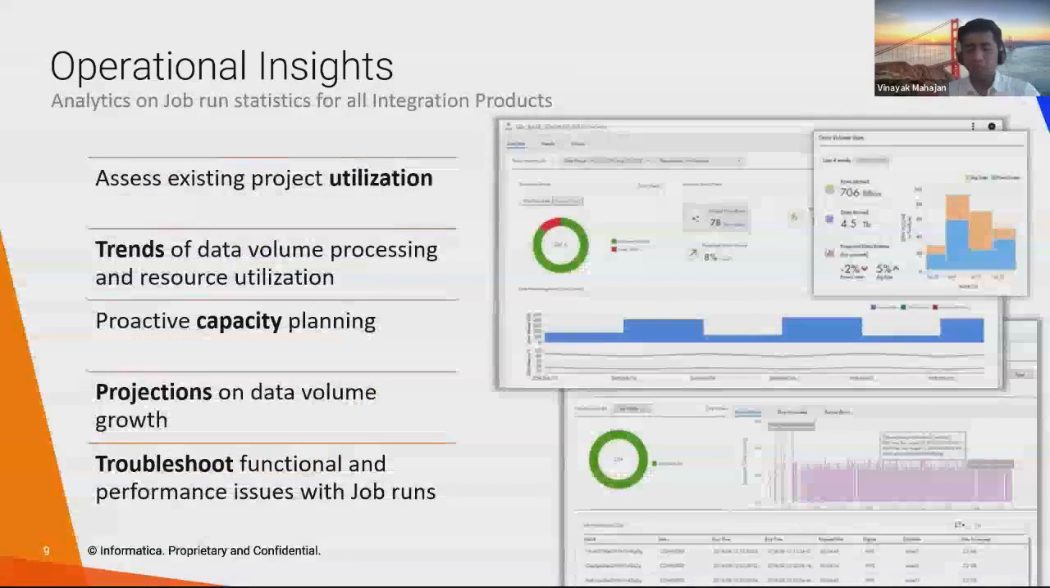Now, just touching upon a few of the other things that you can do with operational insights. It allows you to understand the utilization across your projects and trends of the volume of data being used, like number of rows processed, byte size, and other details. Once you get those details, you can do proactive capacity planning for your secure agents and your other resources, and plan for your resources for the future, right? It also gives a highlight on the projections of the data volume growth that you see across.